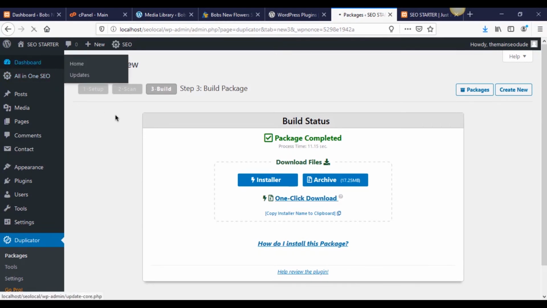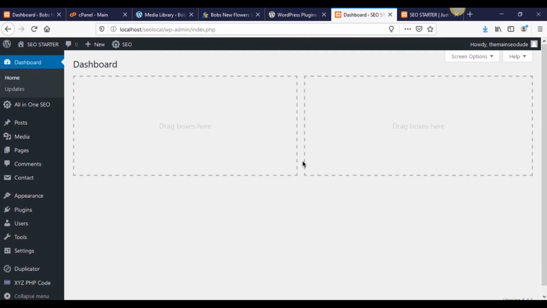So as soon as the site is done installing via Duplicator, this is what you end up with. You already have All in One SEO. You already have your contact forms. You already have Duplicator, the PHP code, everything we talked about. It's already in here. So it's going to save you all that time that you had to spend configuring your plugins and configuring your settings and your homepage and all that.